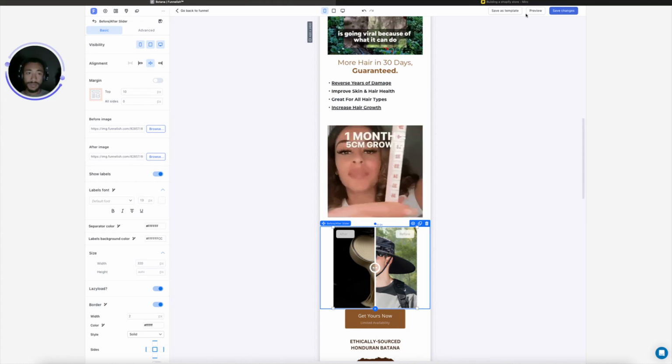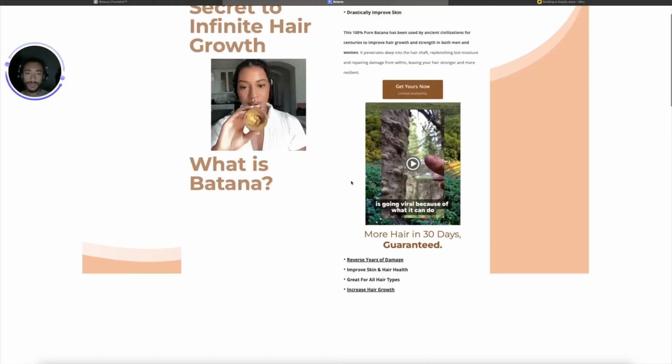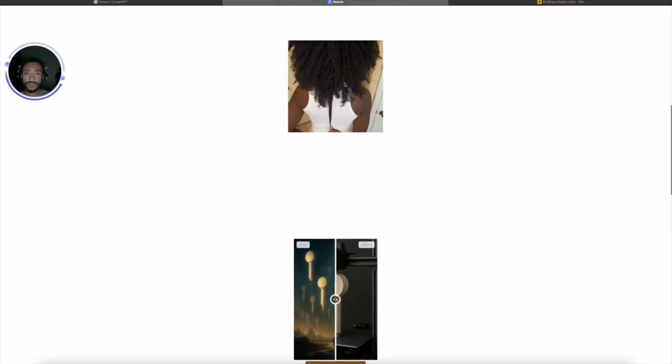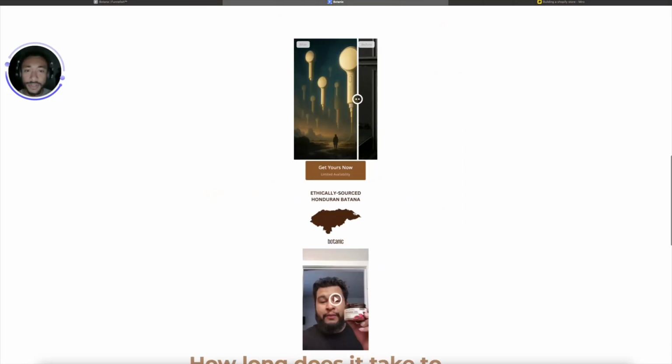So I can go to preview and scroll through. Oh, I didn't save it, but golly, there you go. That's what it would have looked like.